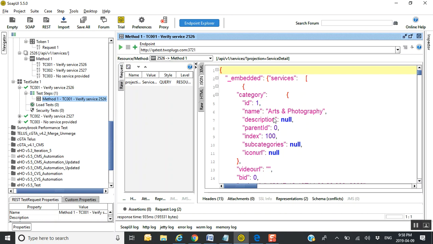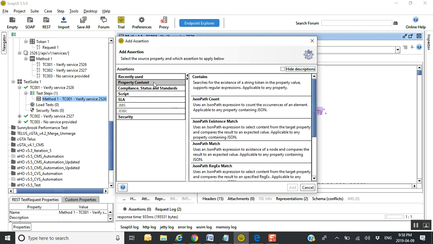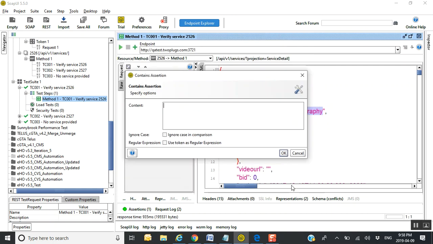If what I'm trying to verify is that every time I run this web service, I want to ensure that art and photography is returned, I'm going to highlight that, copy it, and press the assertion. And there are different assertions, right? If I go to property content, there's contains. I'm going to explain these other ones very quickly, but let's try contains. Everyone knows contains from SOAP. So we'll try contains and we'll press add.